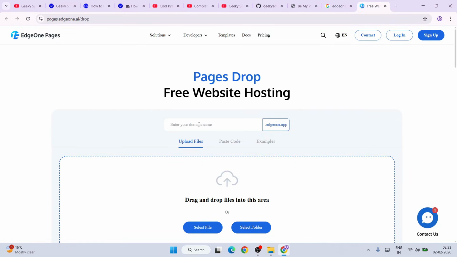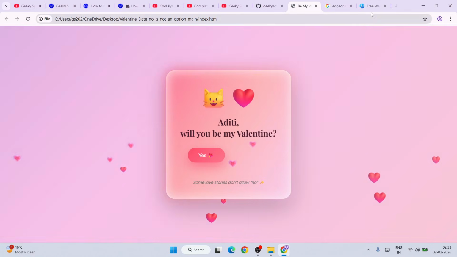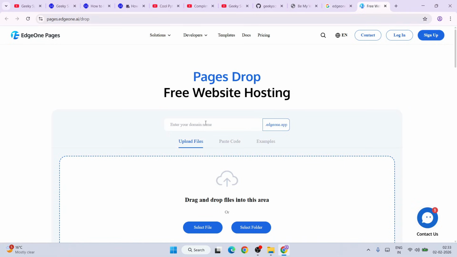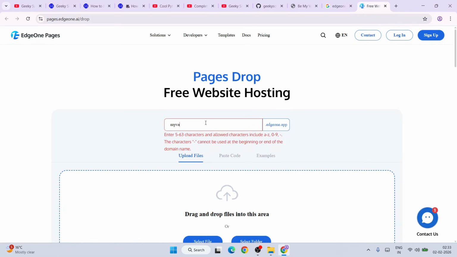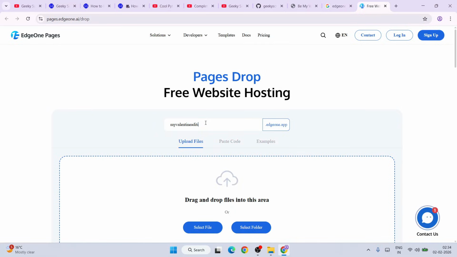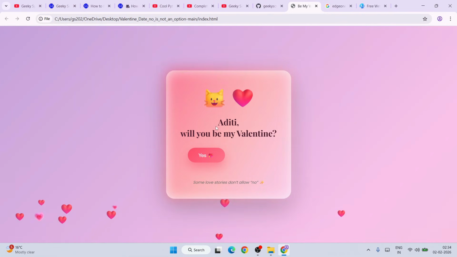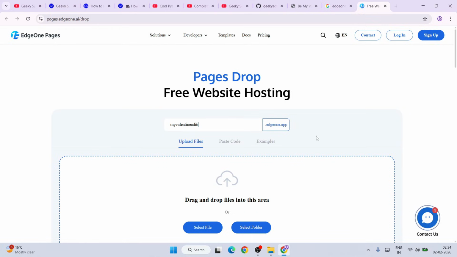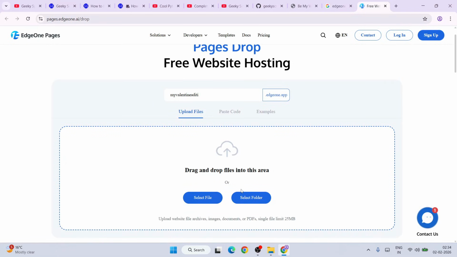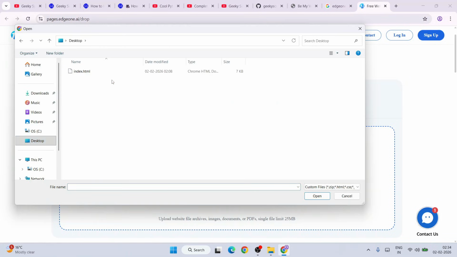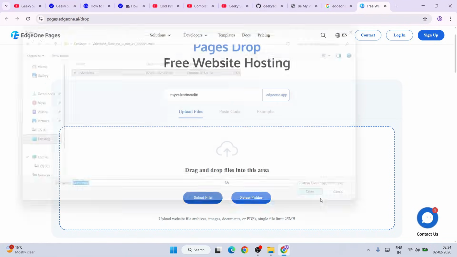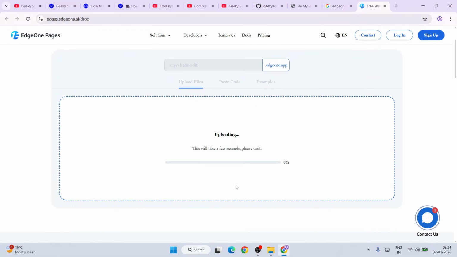Here you need to put your domain name first. This is a Valentine project, so I'm going to give a domain name like my Valentine Aditi, because I have developed this for Aditi. You can give any name you want and it will be edgeone.app. Next, you need to select a file, go to your project, select that file and OK. This is rightly added, start deployment.